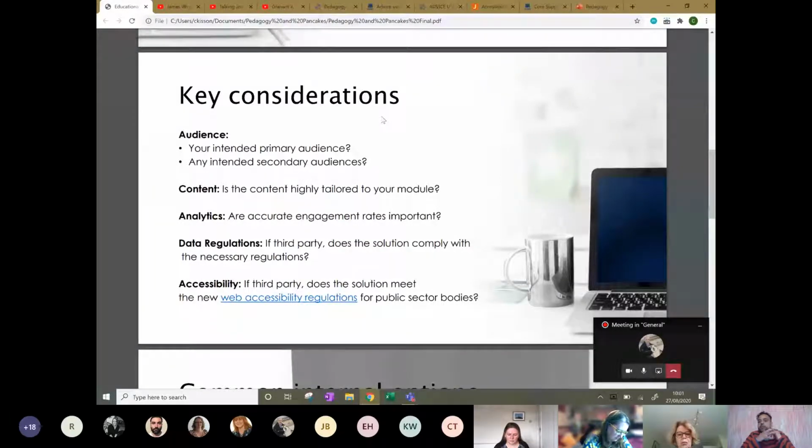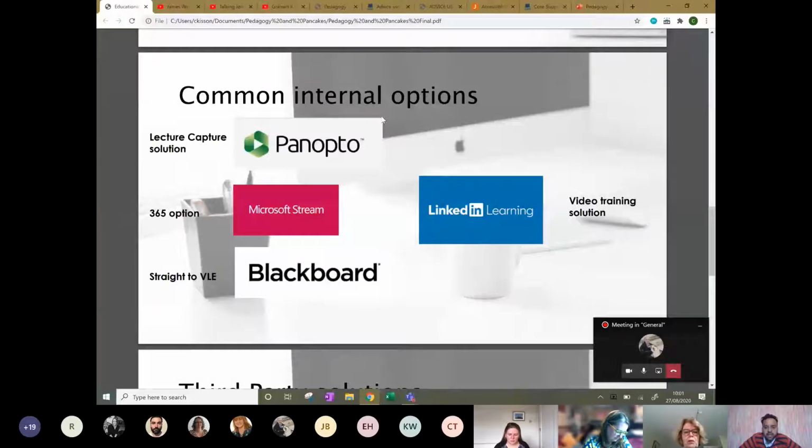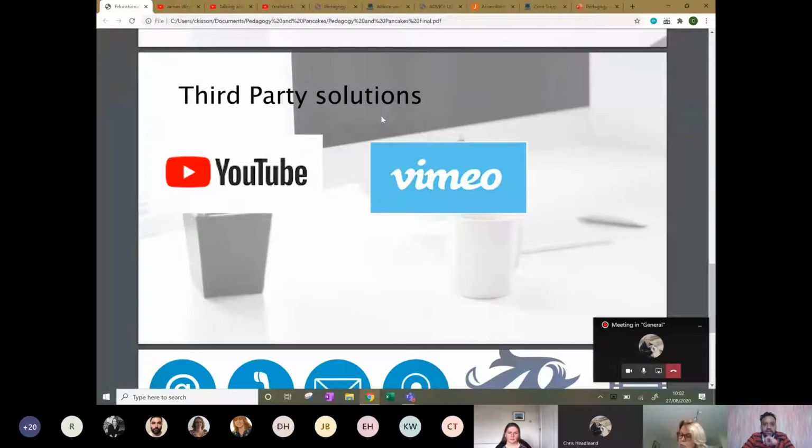So the common internal options: there's a lecture capture solution. At University of Lincoln, we have Panopto. Other universities may have Echo or Kaltura. There's a 365 option, which uses Microsoft Stream. There's adding it straight to the VLE, such as Blackboard or Moodle, and there's also video training solution options, such as LinkedIn Learning, which isn't used very much, but can actually be a very rich way to share your content. Universities that have LinkedIn Learning have the option of running internal courses using the LinkedIn Learning platform and all its rich tools. And we also have third-party solutions, such as YouTube, Vimeo, and others.